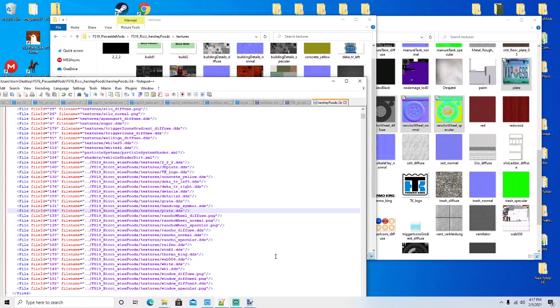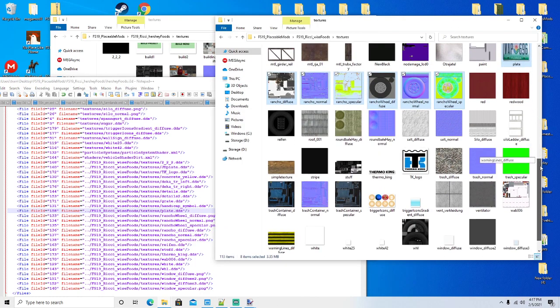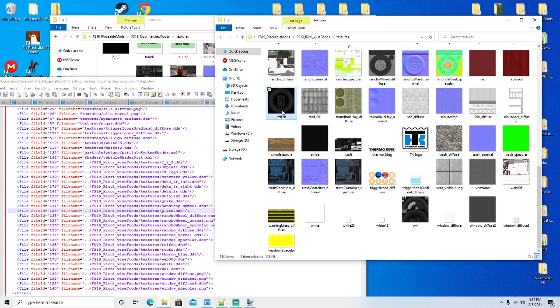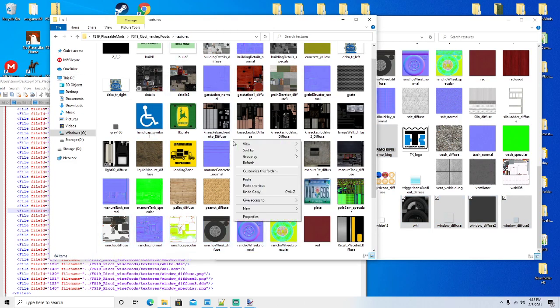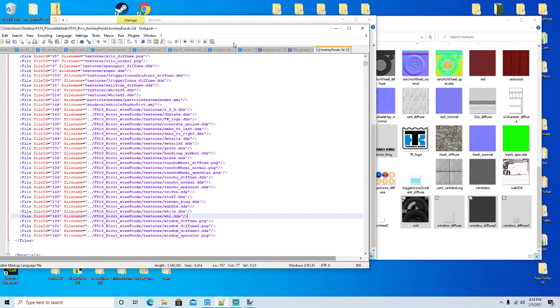And then I need, all right, we need Rifen. I need stuff, Thermo King. Hang on, let me do that again. Rifen, stuff, Thermo King. White, wheel, and then the 4 windows. So 1, 2, 3, 4. So let's copy these into here. Now let's fix these texture files.